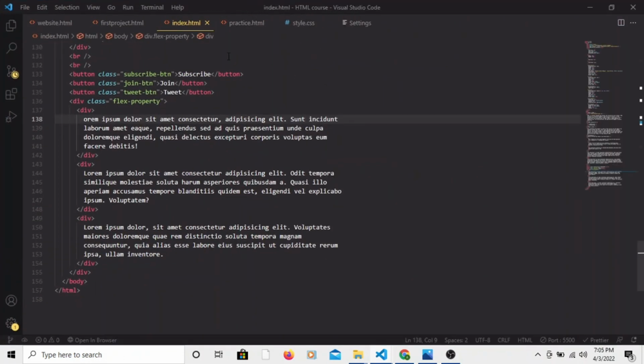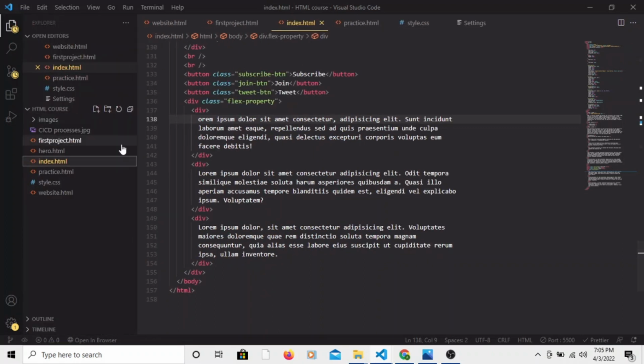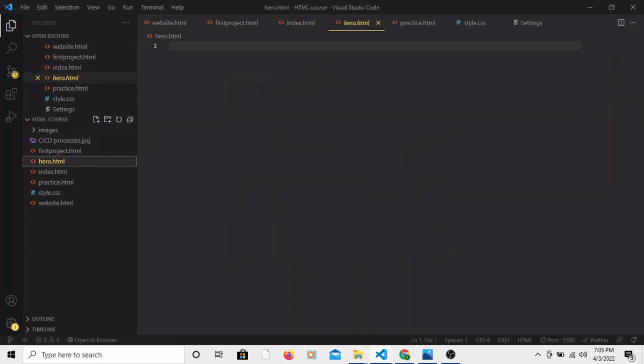So right now, what am I looking for? Let me come to this place. I'll expand and look for my hero.html. So this is my hero.html. But if you don't want to create it like this, as I've done, you just come here, open the folder, come here and create new file.